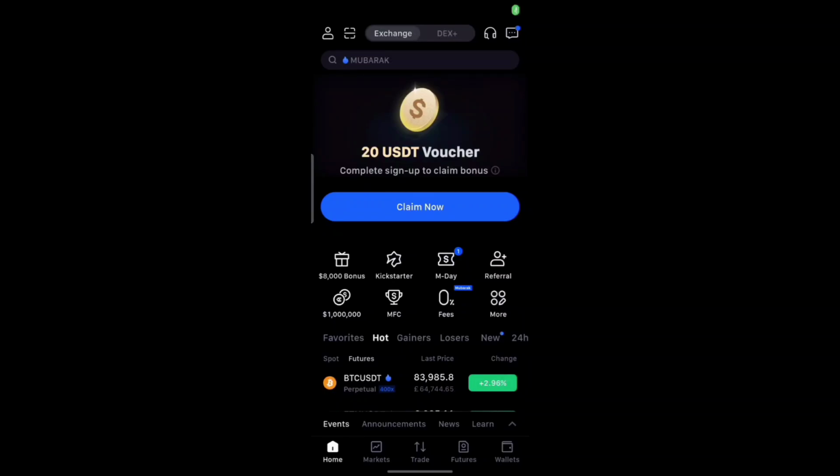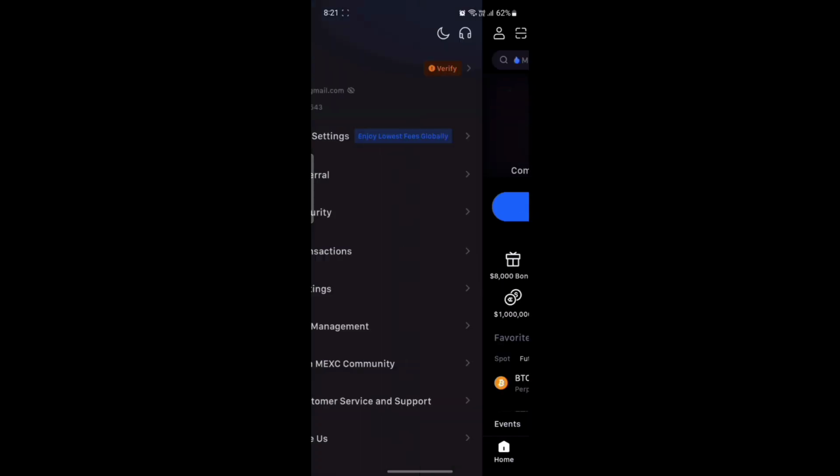How to change your password on the MEXC app. Let's go ahead and start the video. First of all, open the MEXC app on your device. After you do that, just go ahead and tap on the profile icon on the top left hand corner.